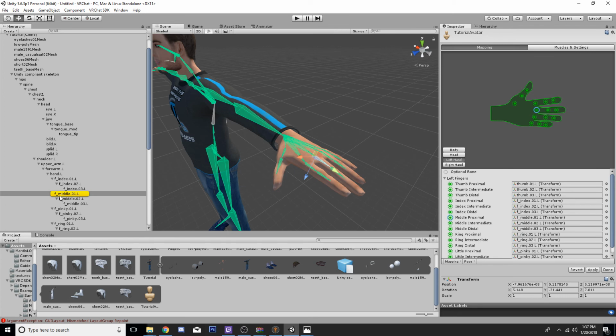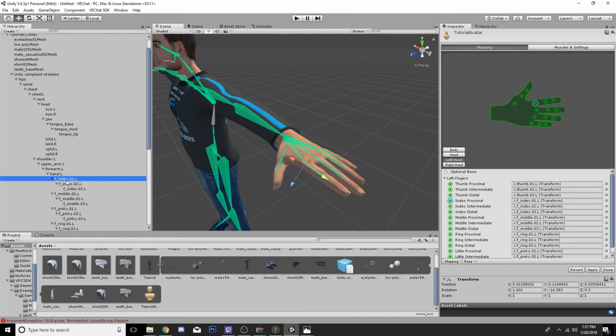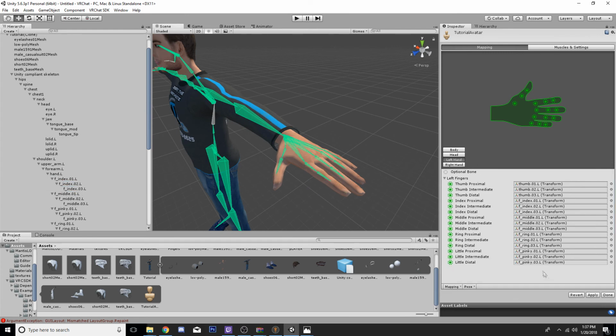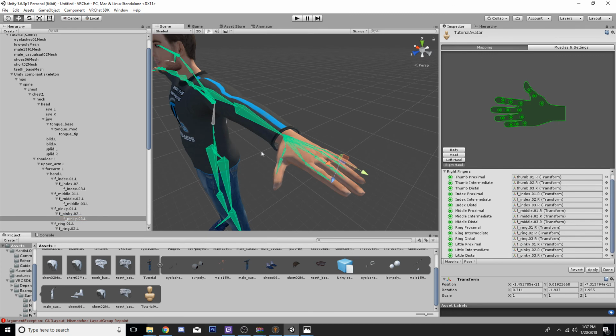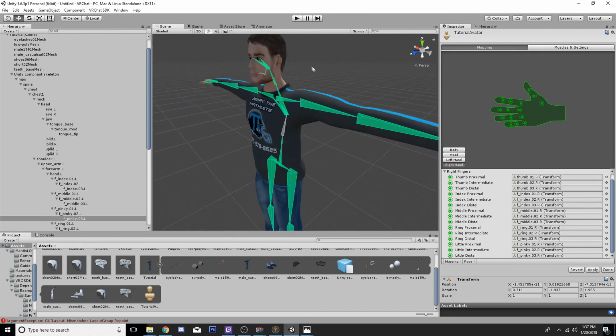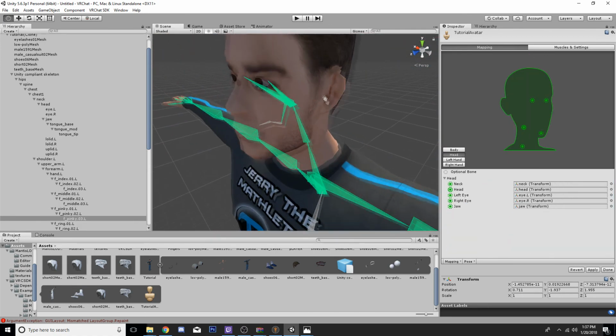Okay, middle. Let's see what we have here. Okay. Everything seems to be working out on here. Just make sure everything checks out again. Thumb, index, middle, ring, pinky. Okay, cool. And now let's try the head as well.